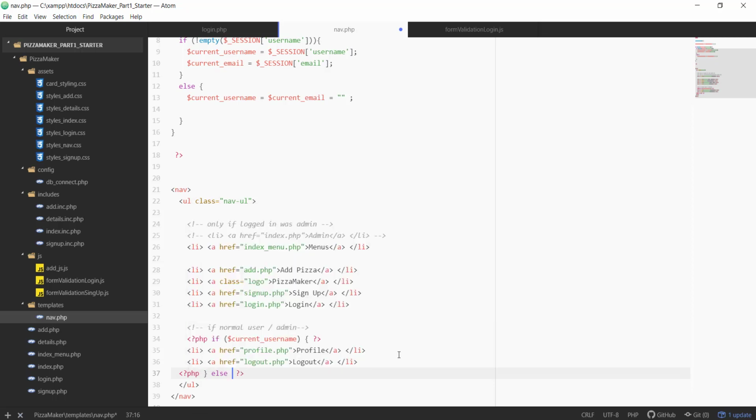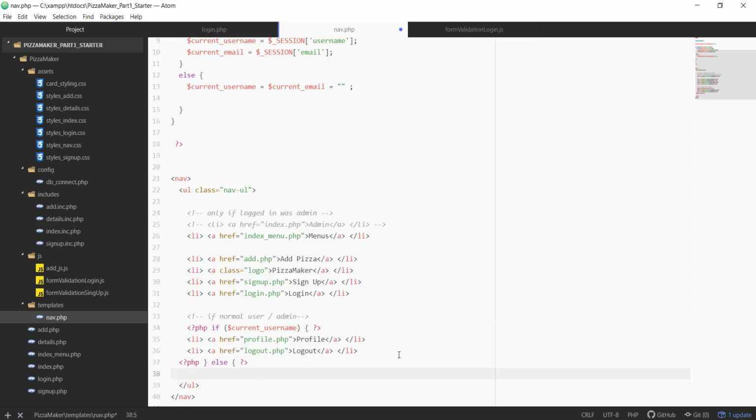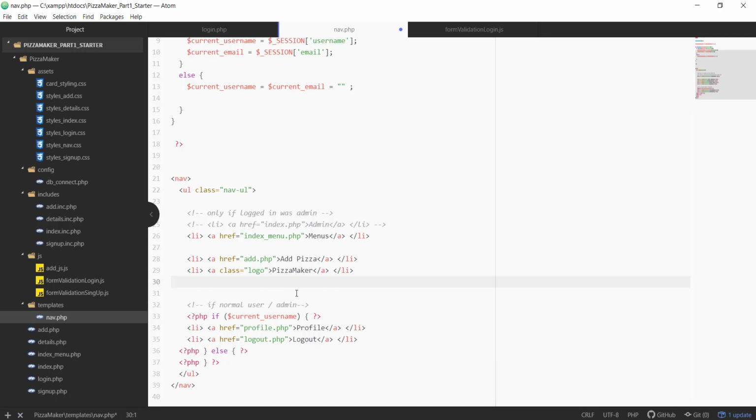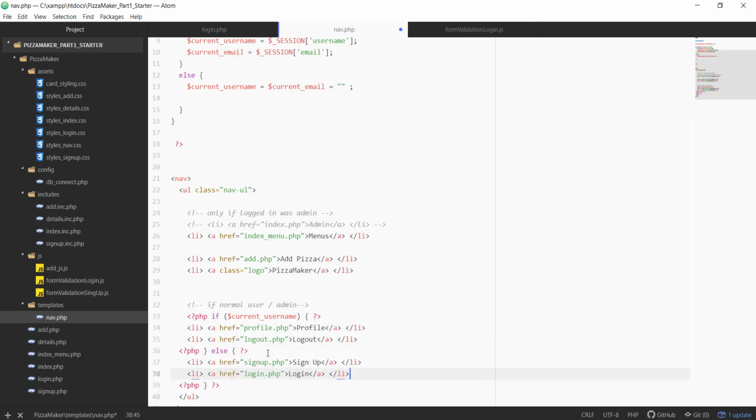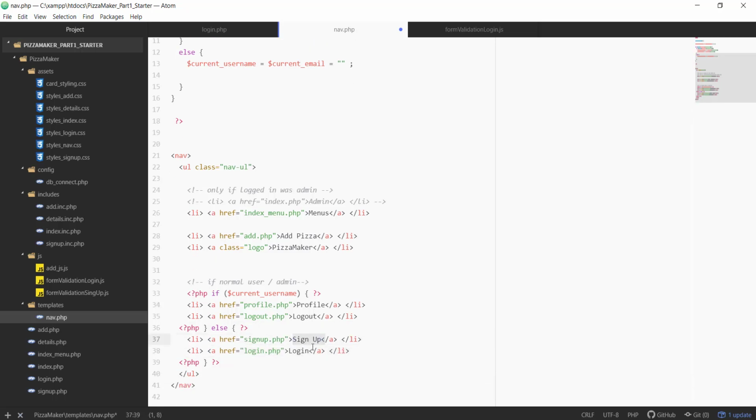But else, what if this current username was actually empty? It doesn't include anything, right? So I'm just going to close it first. I'm going to show him something if he's not logged in, meaning that nothing is in the session, meaning that these variables are empty. So I'm going to show him something like sign up and login. If he's logged in, he's going to see profile and logout, right?